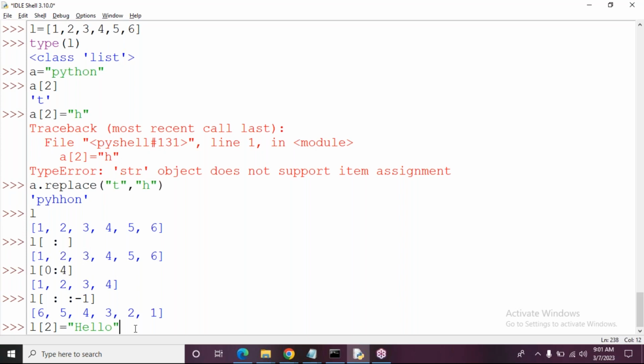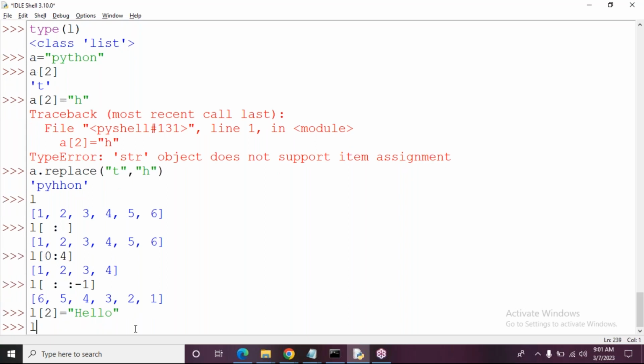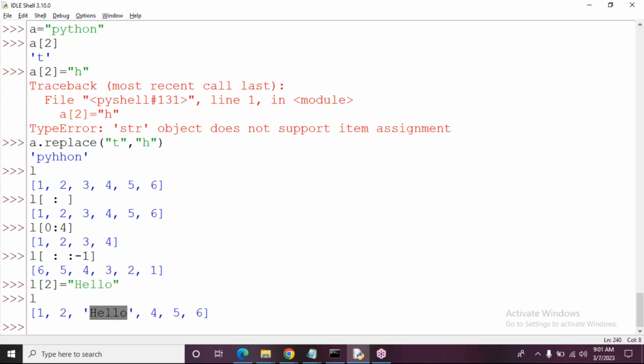Okay, I can do it in a list because list is not an immutable data type. List is a mutable data type. In the list I can replace elements, I can add elements, I can remove elements, I can change anything. Now I will not get an error. If I print L, now 3 is replaced with hello. You understood, right? Why is it called mutable? Mutable means it is changeable. You can change it anytime, whatever you want to change. That's what the list is all about.